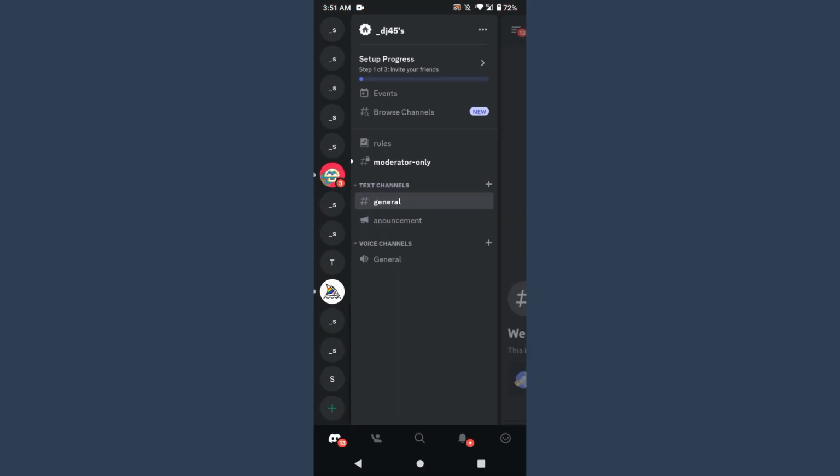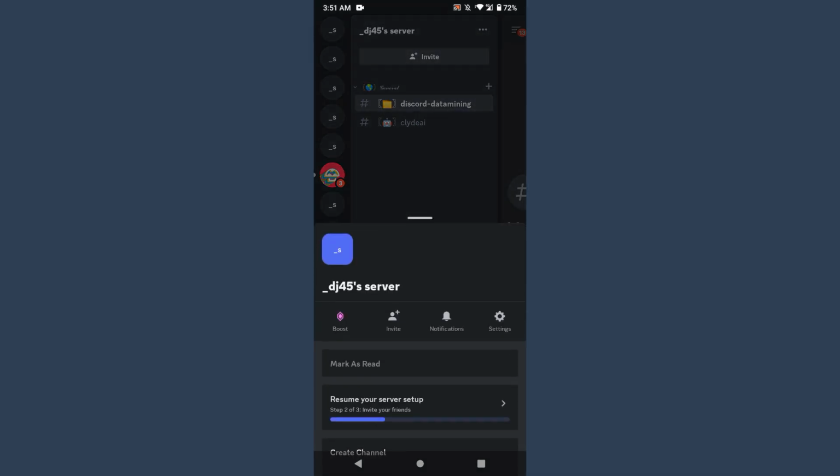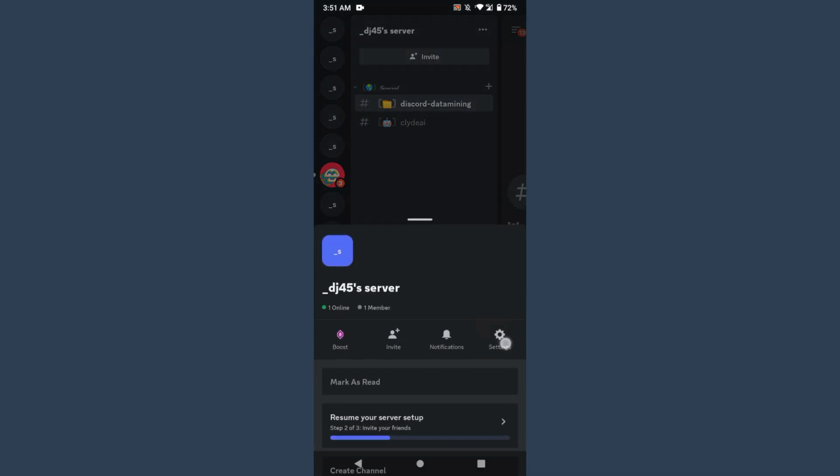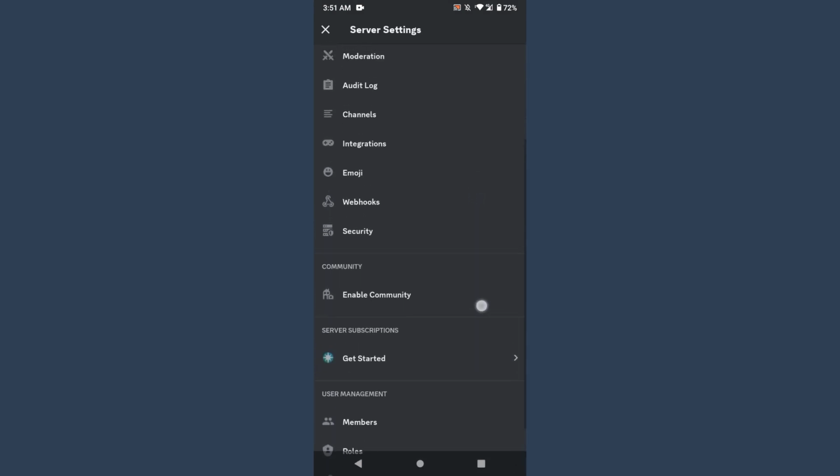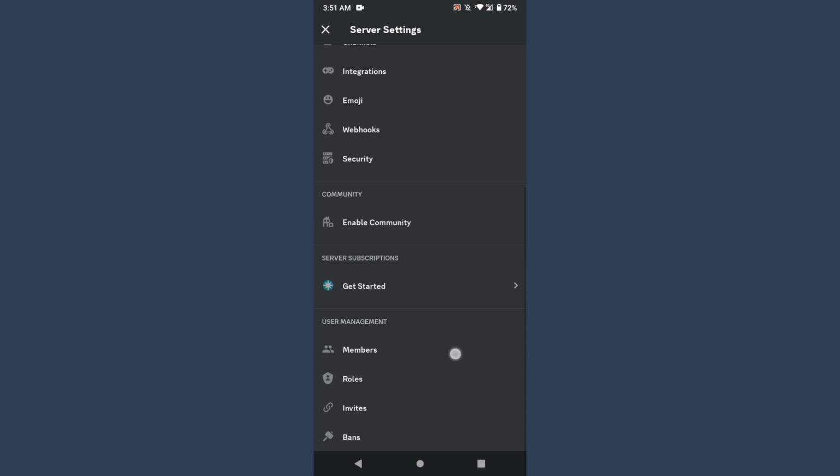First of all, you have to open your Discord and select any server you want to give adminship to that person. Simply you have to click on the three dot icon here on the right top and click on the settings. Now here you will see different options. Also you will see a roles option.